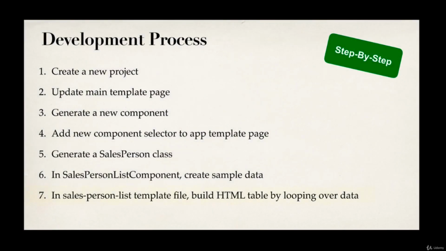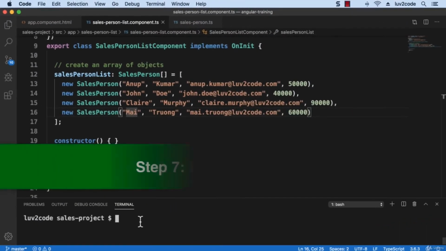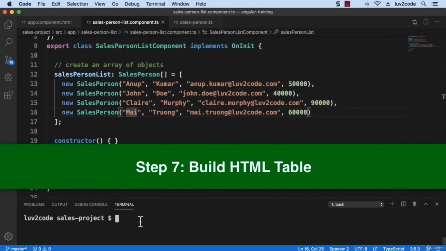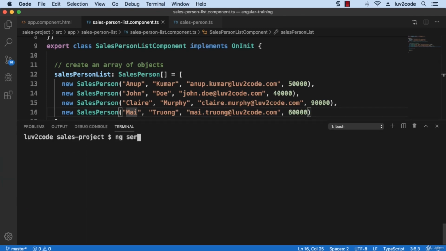All right, so we're almost done. So we're at our final step of our development process, step number 7. So in step 7, we basically need to build the HTML table using this data. The one thing I do is I'll go ahead and start up my server so I can monitor my progress as I'm going through with this development.